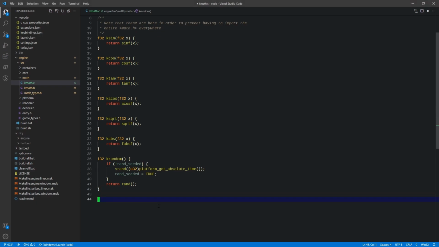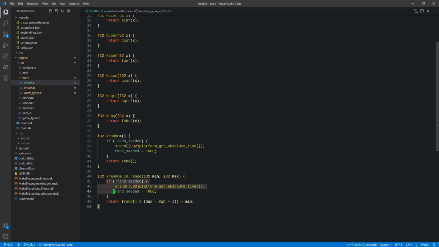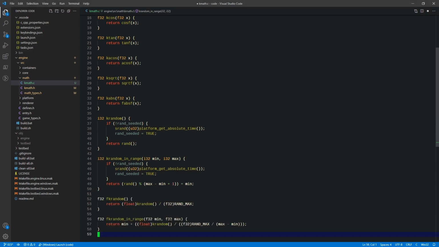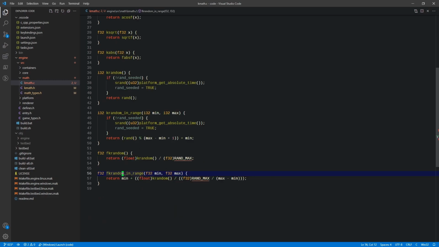The random range is a little bit more complicated. It does this same check, and then it takes the random and performs a modulus against max minus min plus 1, and then takes that entire value and shifts it over by min. That, in turn, gives you a random number within this range. And then, as you may or may not have guessed, the float variants are the exact same thing. They just are floating point equivalents.